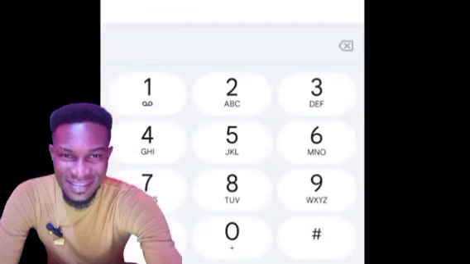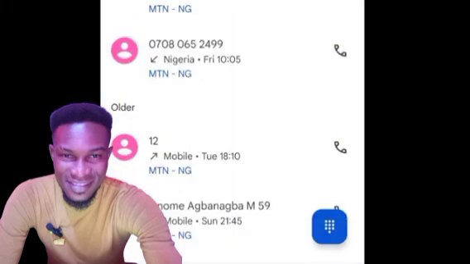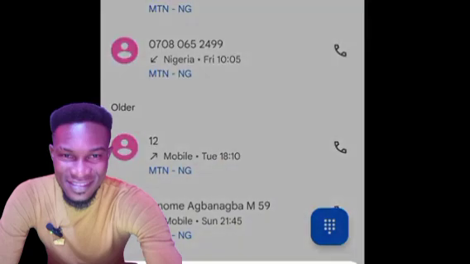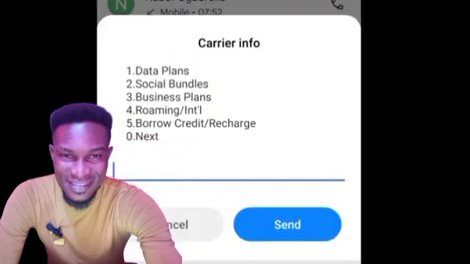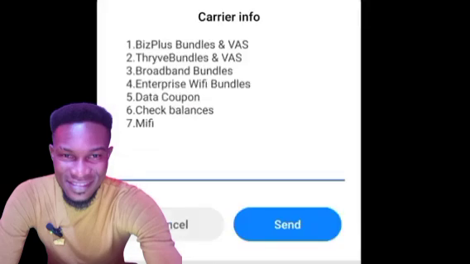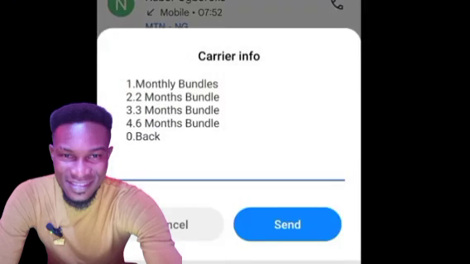The number 10 code that you can use to get data at a very cheaper rate from MTN is *312#. So let's dial it and see what this code will give to us. Dial 3, then you dial 3, which is broadband bundle, then you dial 1.